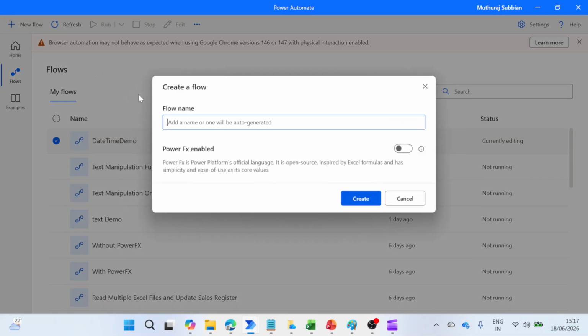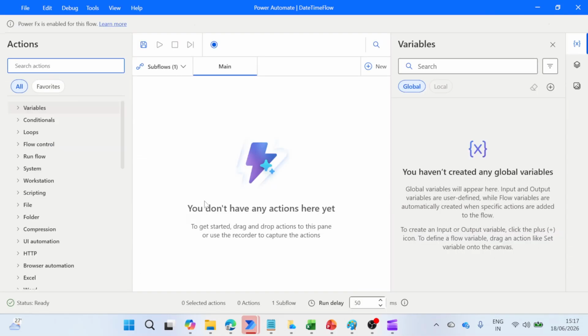Let us create a new flow and call it DateTime flow. And don't forget to enable the Power Fx. First, let us learn about two functions. One is now and another one is today, and find the difference between these two.